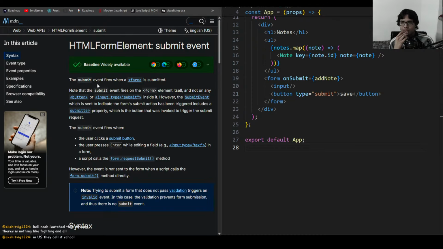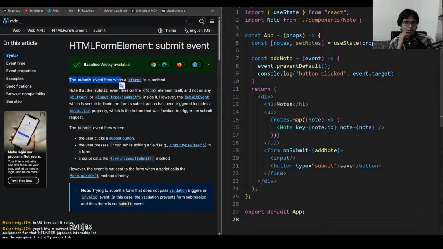HTML form element submit event. The submit event fires when a form is submitted. Note that the submit event fires on the form element itself and not on any button or input type submit inside.